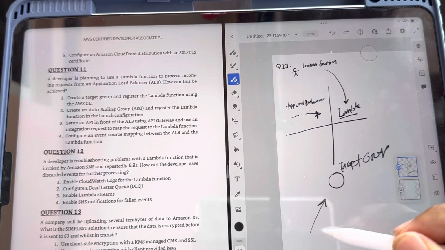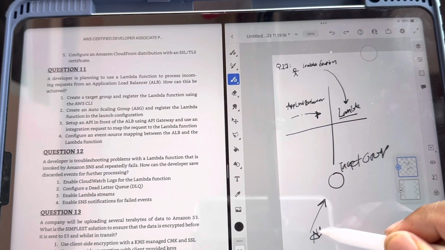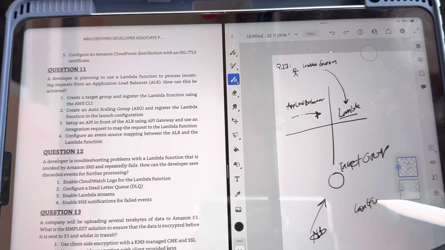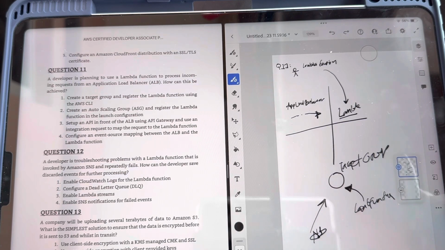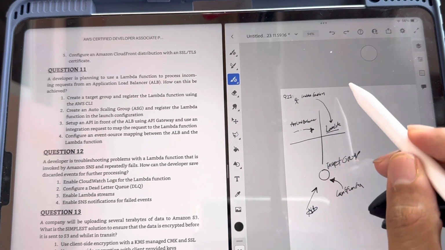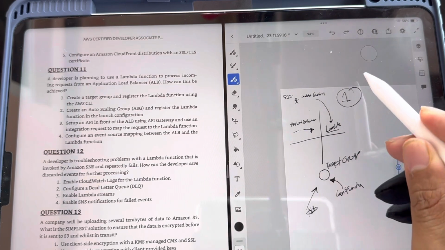Then this will be targeted by an application load balancer and our Lambda function will be put into the target group. So that is question number one. Our answer is one.